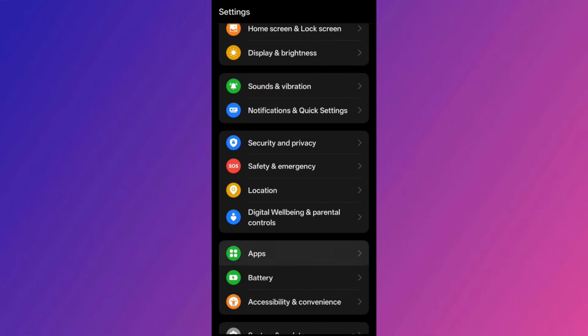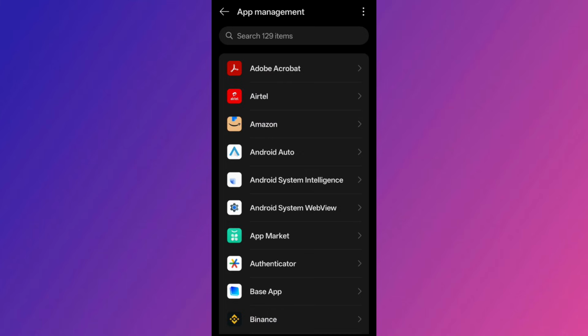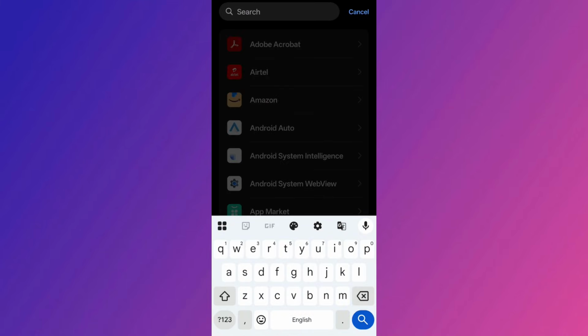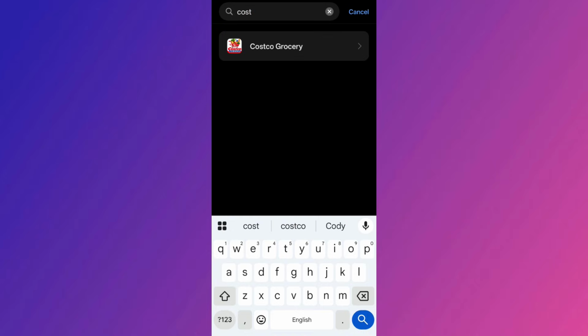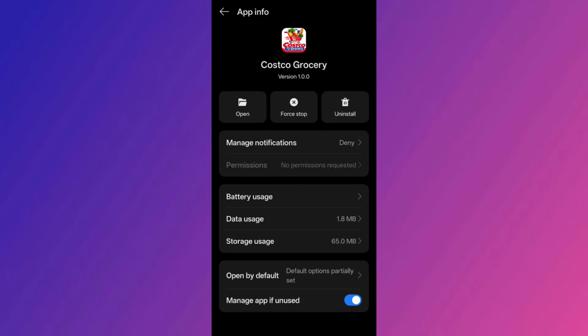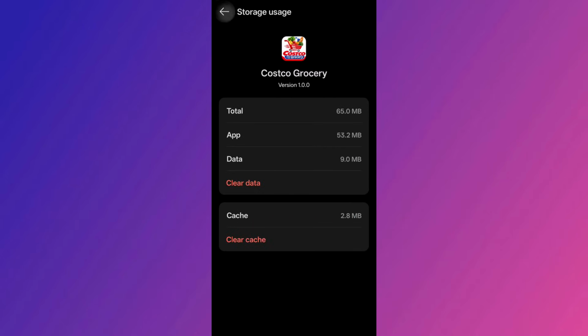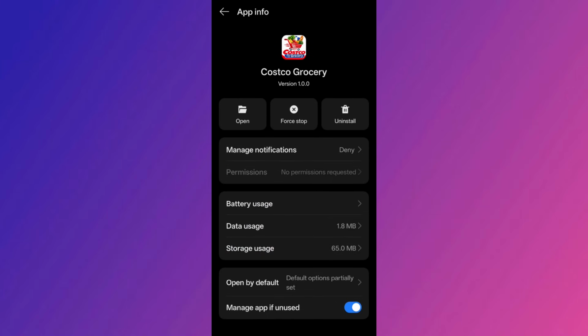Inside the settings, you just have to scroll down and tap on the option of app, then select the option of app management. Now over here on the top, you just have to simply search for Costco. Then when you are inside here, simply tap on the option of the permissions and here you are going to see the permissions that you have basically approved for the app.